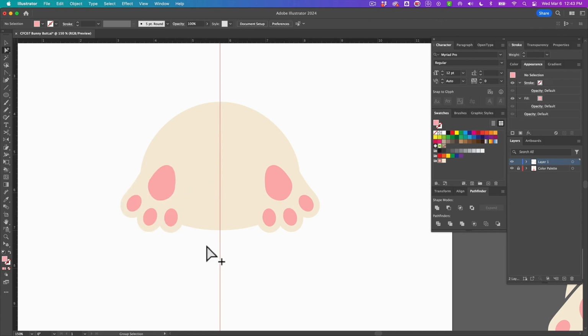So now we have our little bunny, but he needs his tail. So again, I'm going to press L on my keyboard and bring up the ellipse tool, and I'm going to draw a small circle. I'm going to hold Shift this time to make sure it's actually a perfect circle.